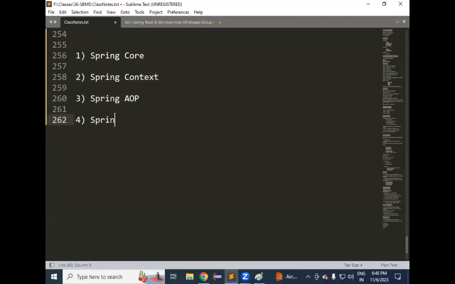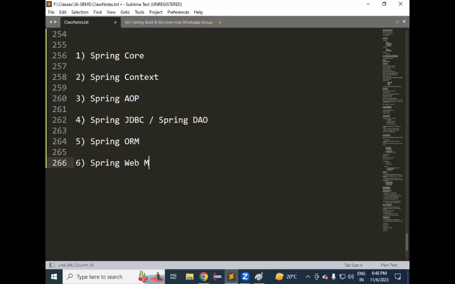The fourth one, the Spring JDBC module. We can also call this the Spring DAO module. Along with that, we have one more module called the Spring ORM module. Apart from this, we have a module called the Spring Web module. We can say the Spring Web MVC module is available.